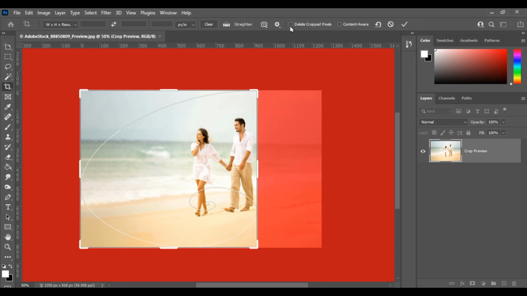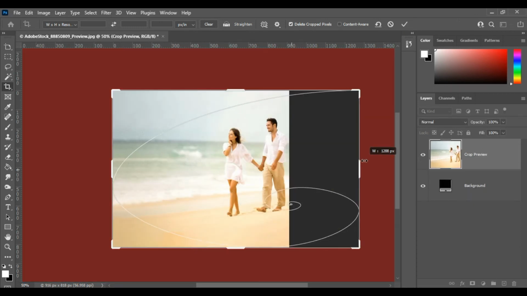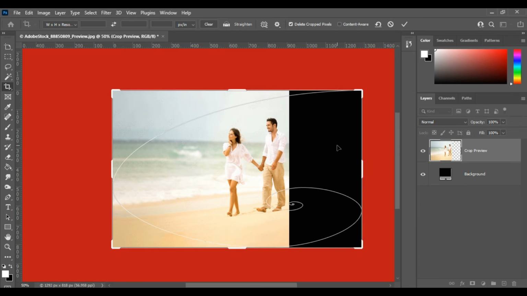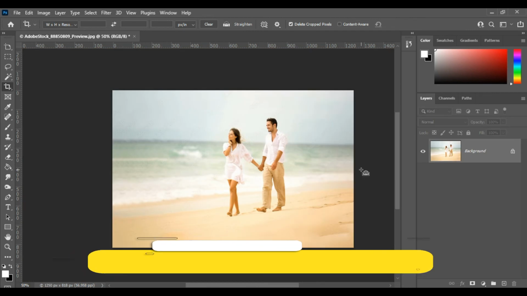The next option we have is delete cropped pixels. Whatever pixels are cropped, if we select this option and commit the changes, and then try to resize the image now, all the space is deleted. Make sure you are aware when you select this option, delete cropped pixels, because it is going to delete all the cropped pixels. Press Ctrl Z or Command Z on Mac to undo the changes and recover all the pixels.